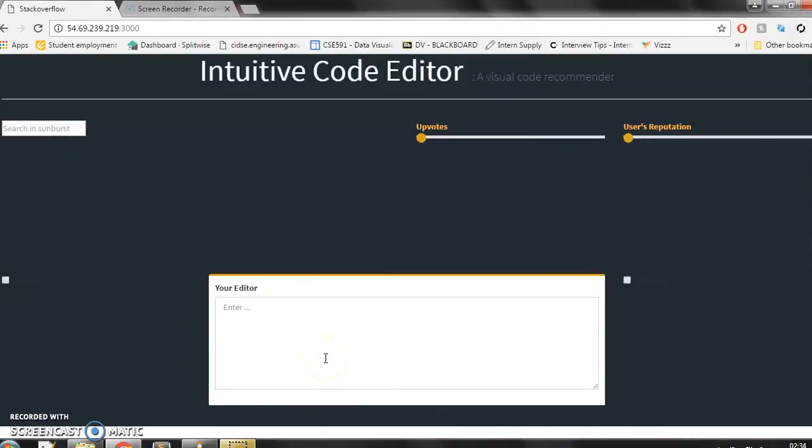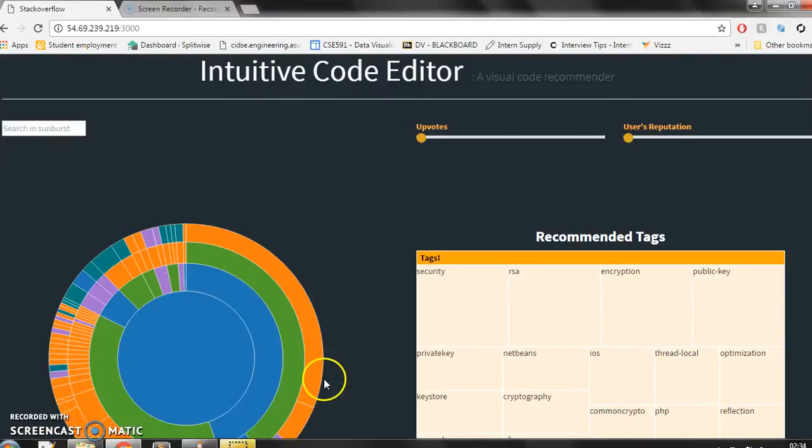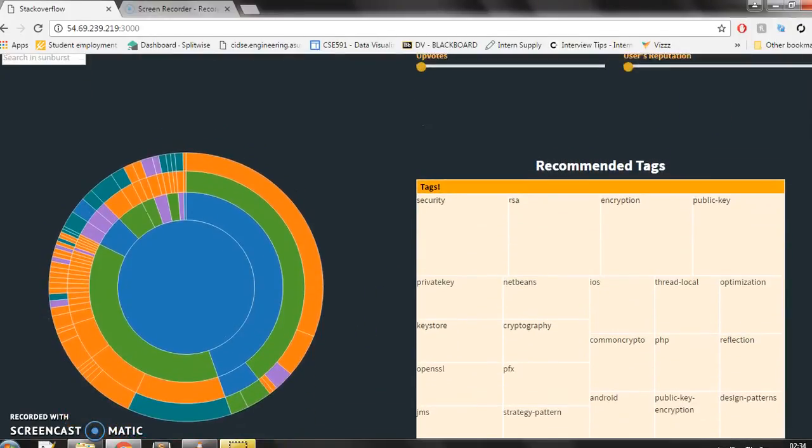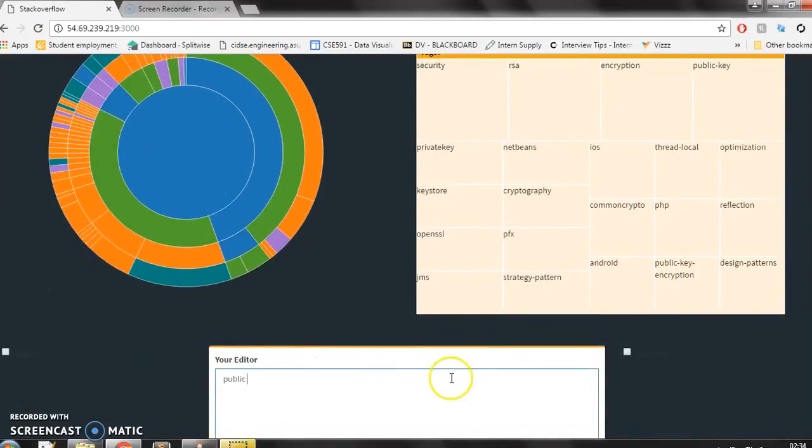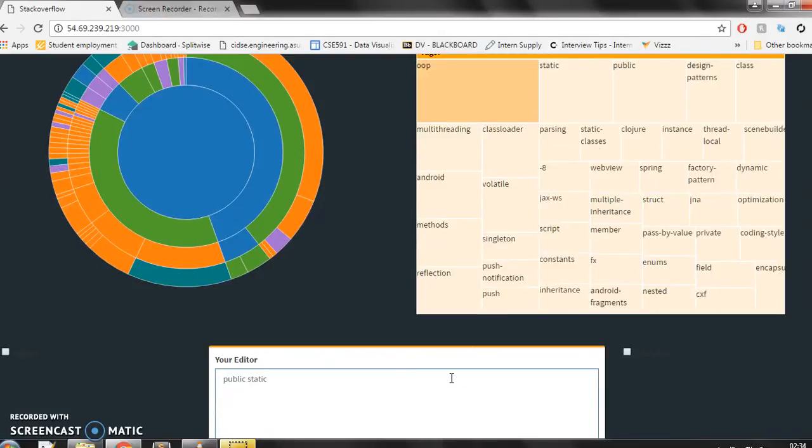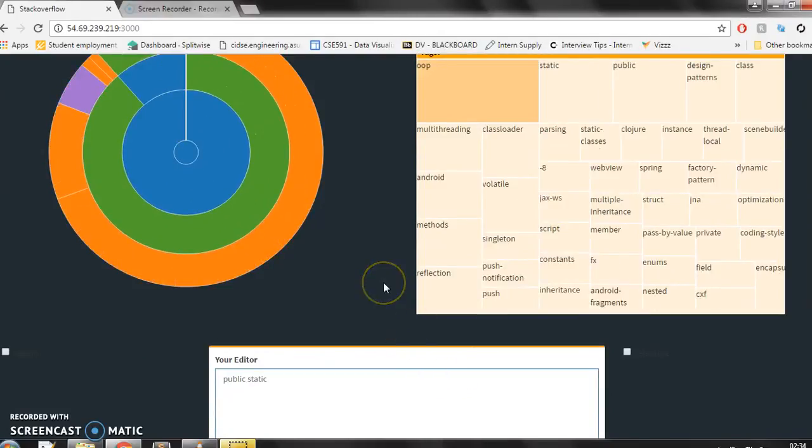Another cool feature of the sunburst is that if the user types a word that is already present in the sunburst, it just zooms in rather than generating a new sunburst. Now let's see how this works. So let's say I type the word public and the sunburst is generated. Now I know that there is a word called static here. Now let's say the user knows that he has to type static, and he just types static. So what happens is that the sunburst zooms inside rather than generating a new one.